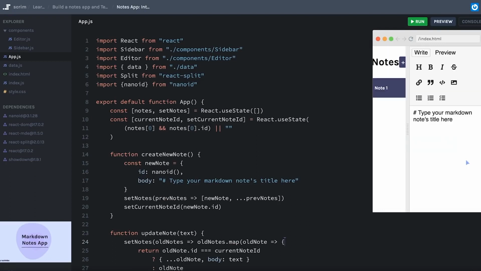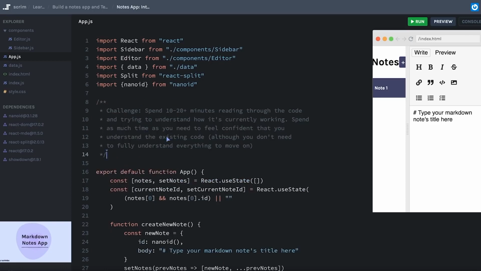So before we even dive in to look at what features we plan on adding to this project, I have your very first challenge, which is to understand the codebase. I'll type it out to be more specific. Your first challenge is to spend a good 10 or 20 or maybe even more minutes reading through the code and trying to understand how it's currently working. Now, I say 10 to 20 minutes as a guideline, but you really should spend as much time as you need to feel pretty confident that you understand this existing code.